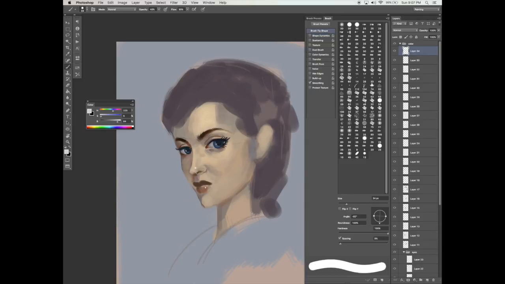Let's start working on the lips again. I think right now they're quite dark and defined. We want to start bringing a little more translucency and warmth to them. So I'm going to select a lighter color and just color in lightly on the inside.